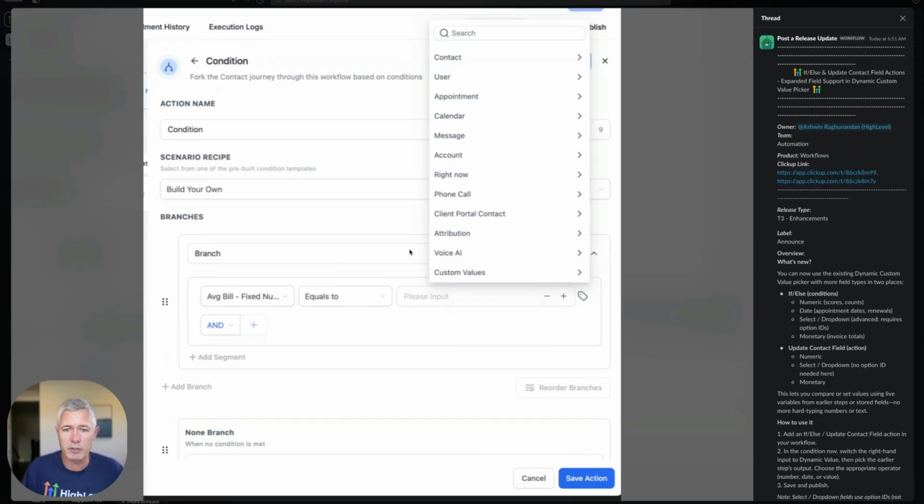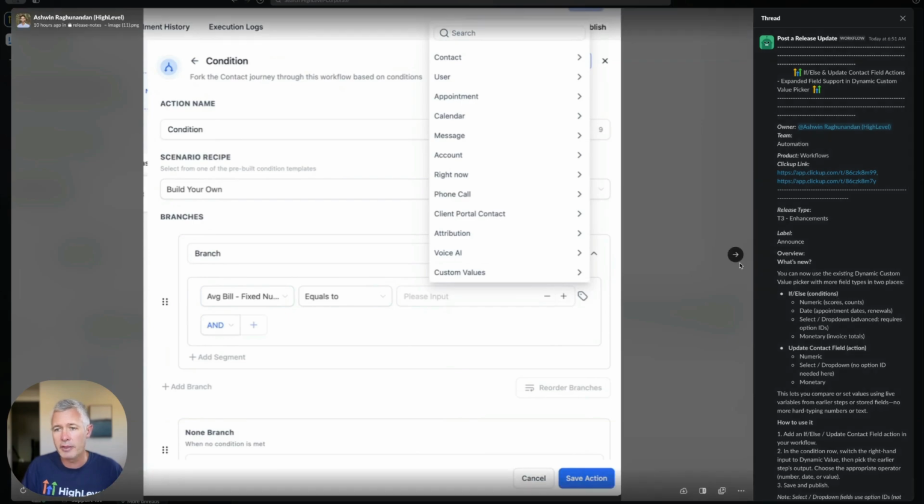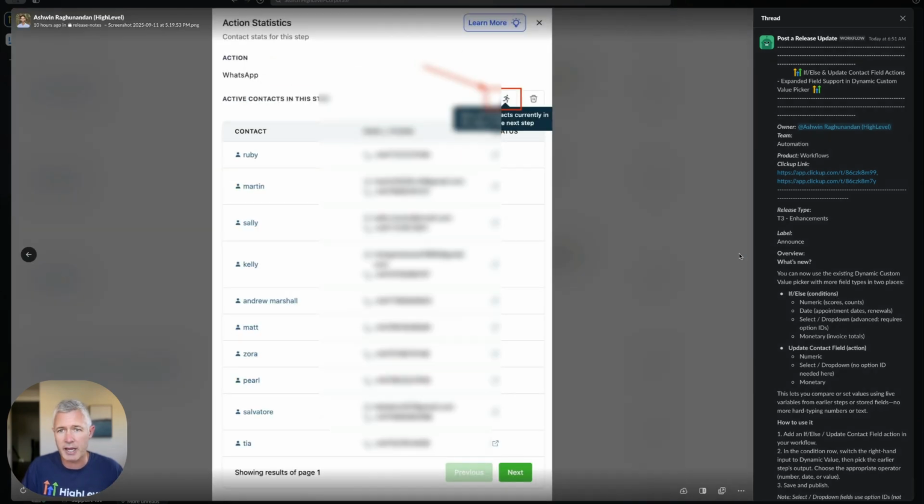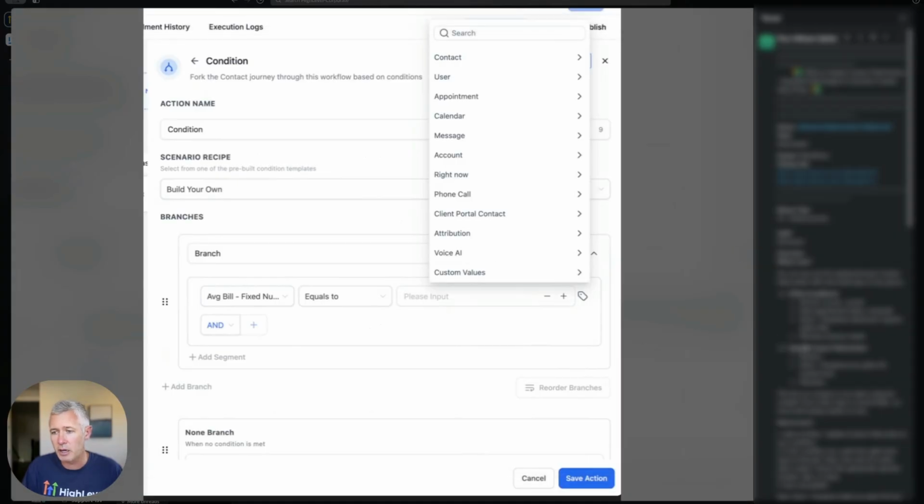two places. So first up is the if, else conditions. So numeric, scores, counts, things like that. Dates, so like appointment dates and renewals. Select drop-down advanced requires option ID, and then monetary invoice totals. And then also on the update contact, let me go back here. On the update contact field action, numeric, select drop-down, no option IDs needed here, and monetary.